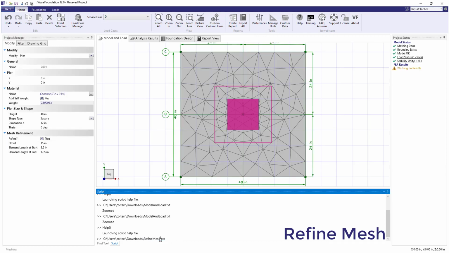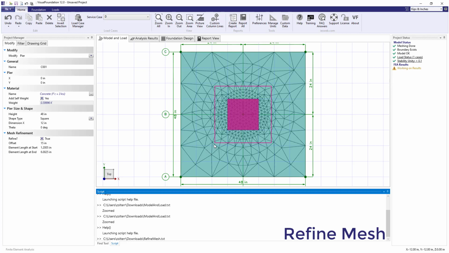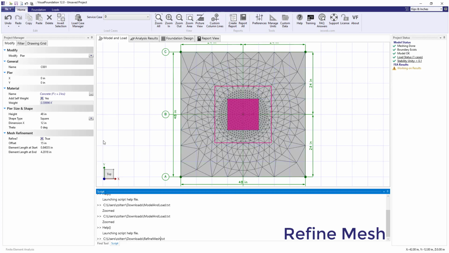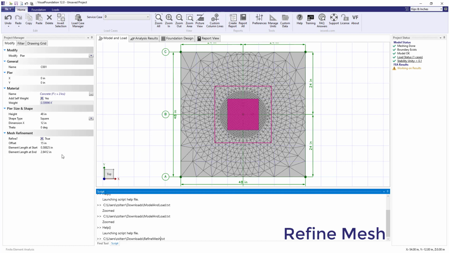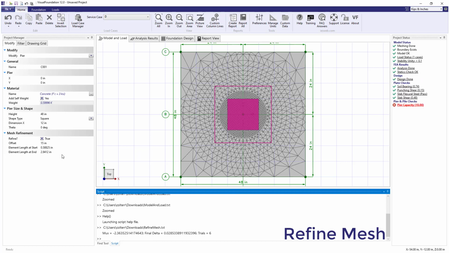Now we see that the mesh of the slab gets successively finer at the pier as the script iterates towards the converged solution. Finally, we see that the moment in the slab converges to negative 2.36 kip inches. The final difference between the moment and its previous iteration delta is less than 0.03 kip inches, and it took 6 tries before the model converged.